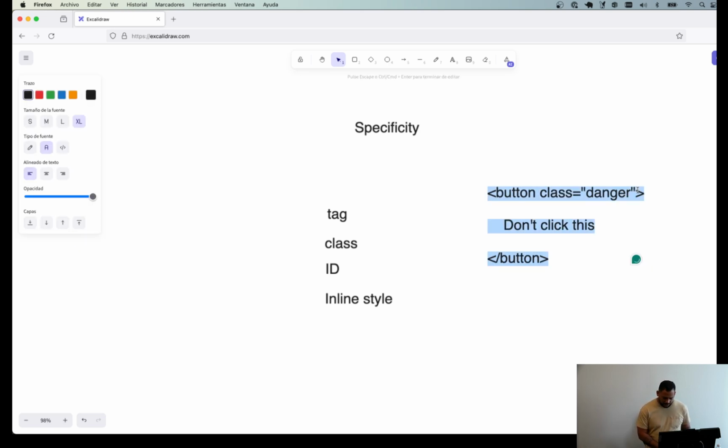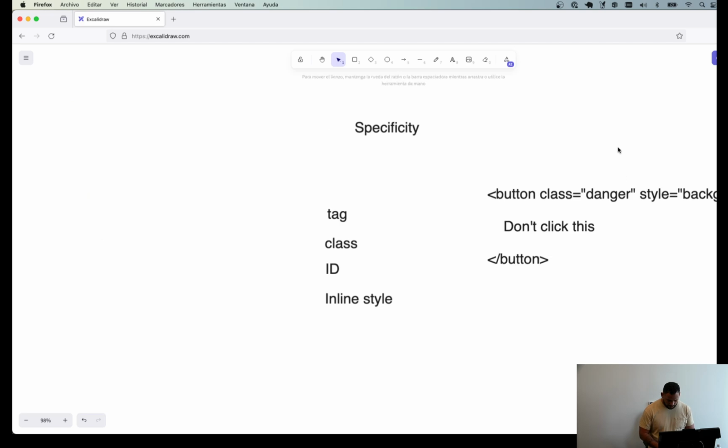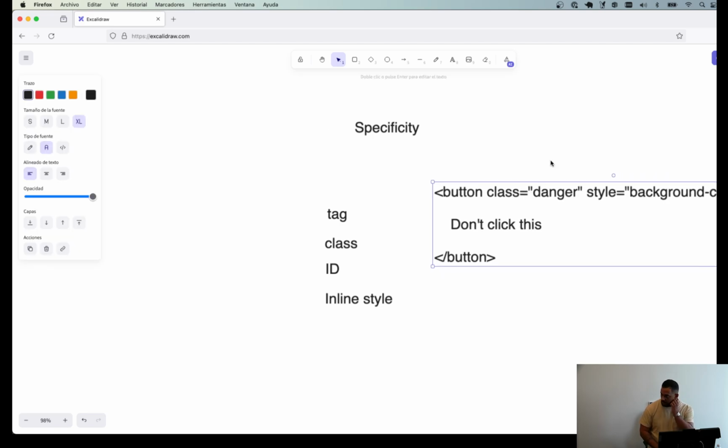But if I go to this button and say right there in the button, style, background color, blue, right? The specificity of the inline style tells me that inline styles have more preference than classes, IDs, and tags. So this means that this button will show up blue because it has an inline style. So those have the higher priority.